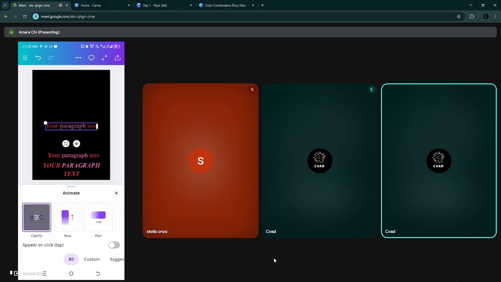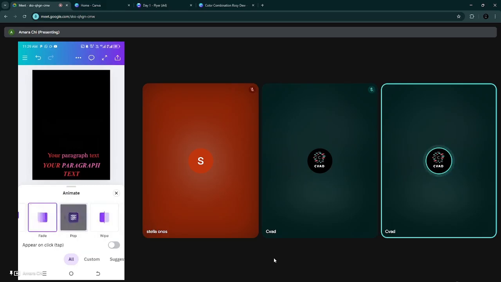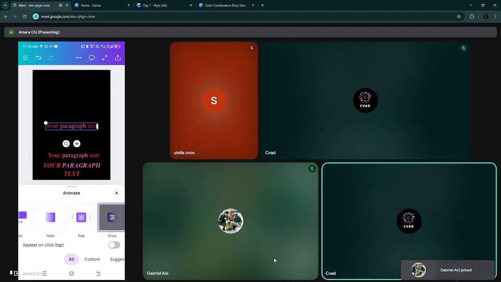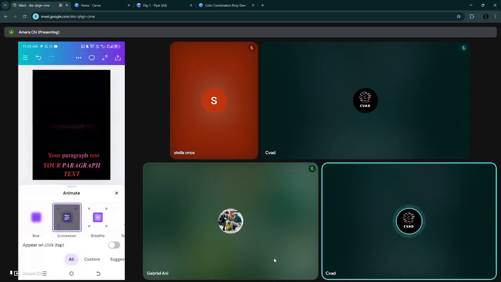Rise. Then click on pan. So that does it. Fade. Your text will fade in. Click on pop. It will pop in your text. So you have so many animates. Click on blur. Then click on wipe. Yes, and saturation, breadth.